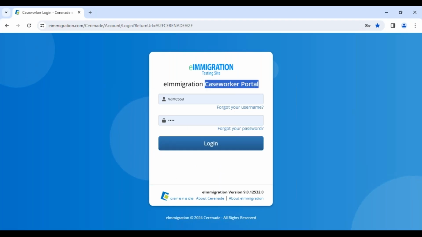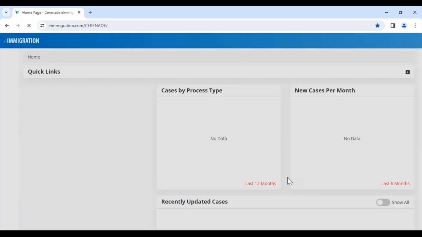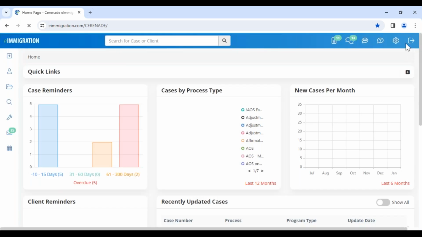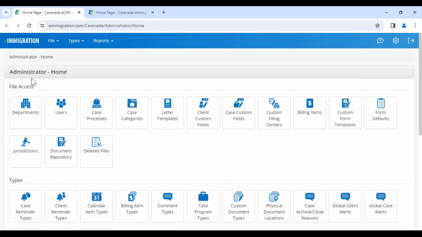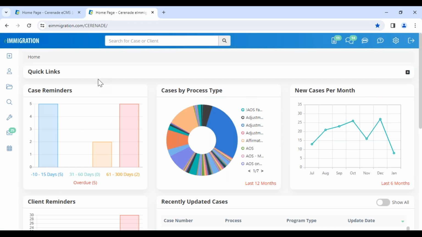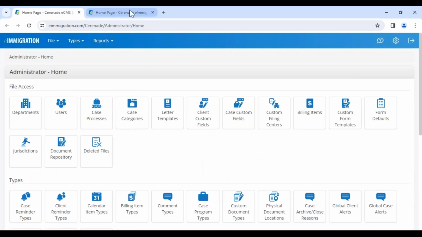All right, so let me get started. I'm going to log in as a case worker. Once I log in, on the top right corner, I see the settings. So I'm going to click on that gear icon and then switch to the administrative portal. My recommendation, instead of clicking with my left button, I'm going to click with the right button of the mouse and open in a new tab. I like to keep the admin portal open side by side with the case worker portal open so I can go back and forth and multitask. All right, so this is the administrative portal.